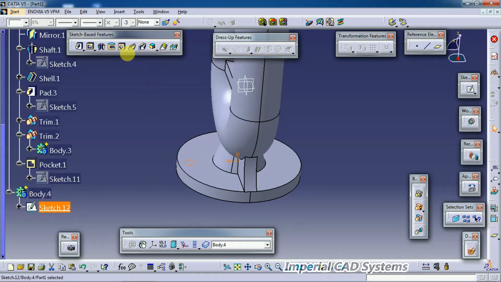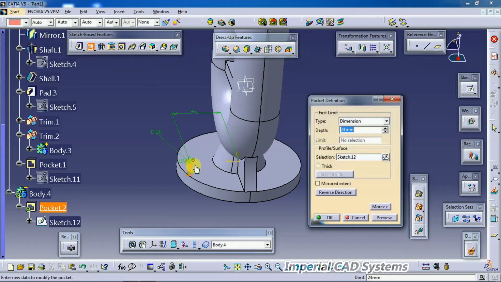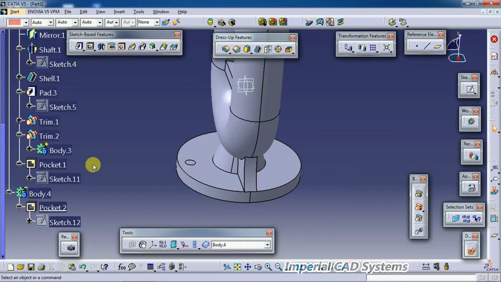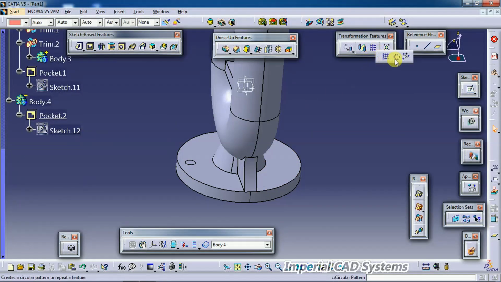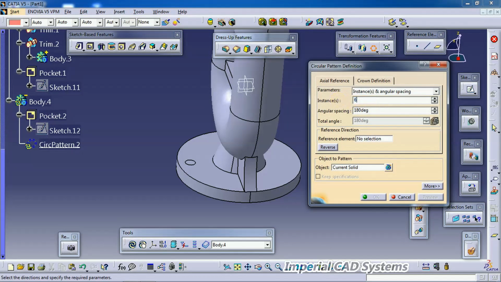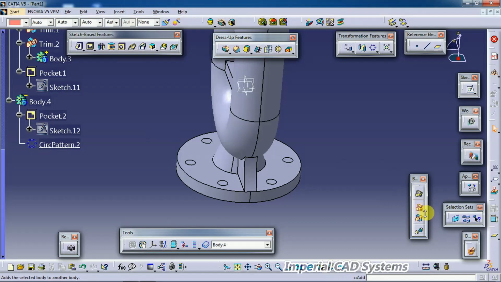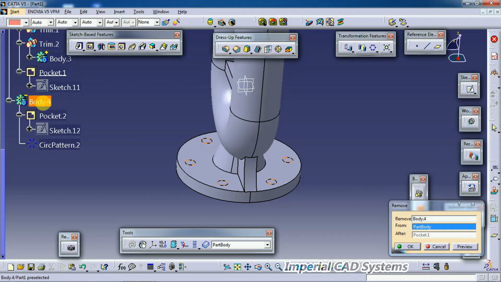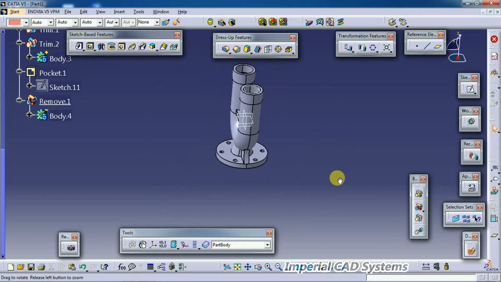If the feature is in a body, we can either go for a pad or a pocket. It adds a solid only. Even if you go for a pocket, it adds solid in body concepts. Then go to circular pattern, 60 degrees, reference element, select this surface, then go for OK. Then finally go for the remove option here. As solid bodies are added, go for the option remove, select this body, then go for OK.